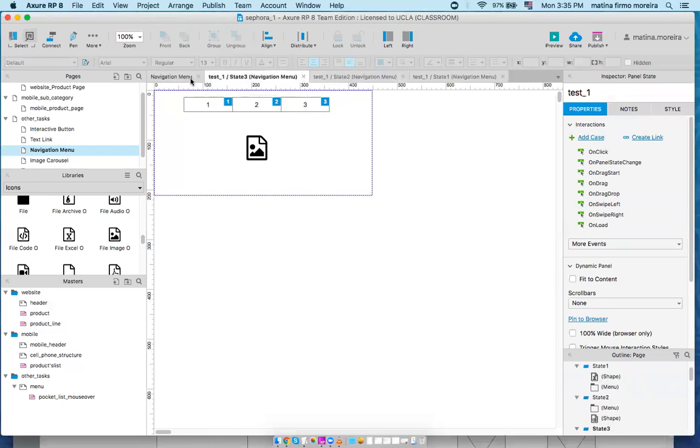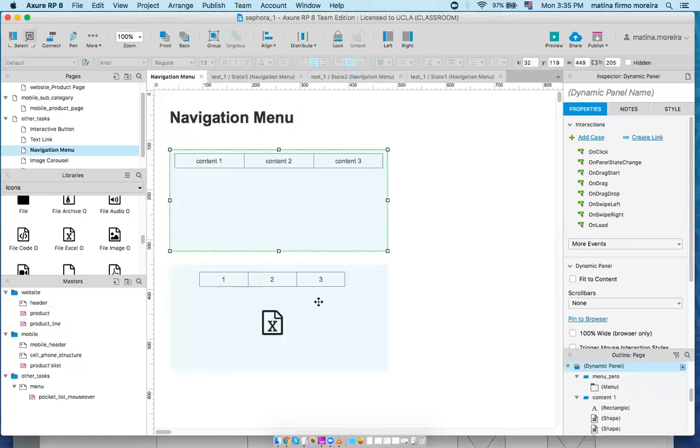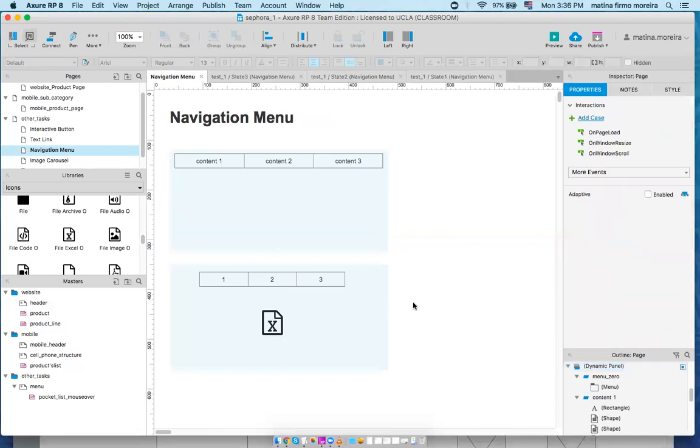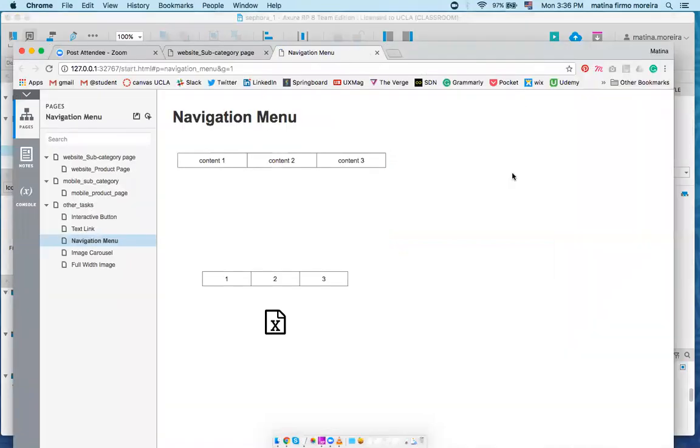And now we have the navigation menu. Because we have 3 states, we're going to start. State 1 is already the first state of the dynamic panel that we created in here. You can also create another one if you want to have one on top that doesn't have anything showing up at the beginning. And let's see how it works. So click on preview. If you click on number 1, you're going to see here number 2 and number 3.